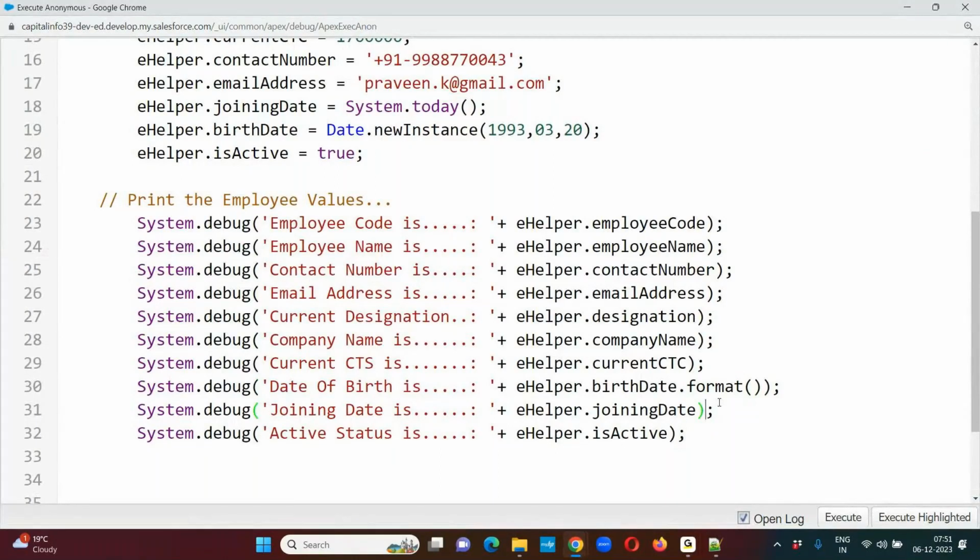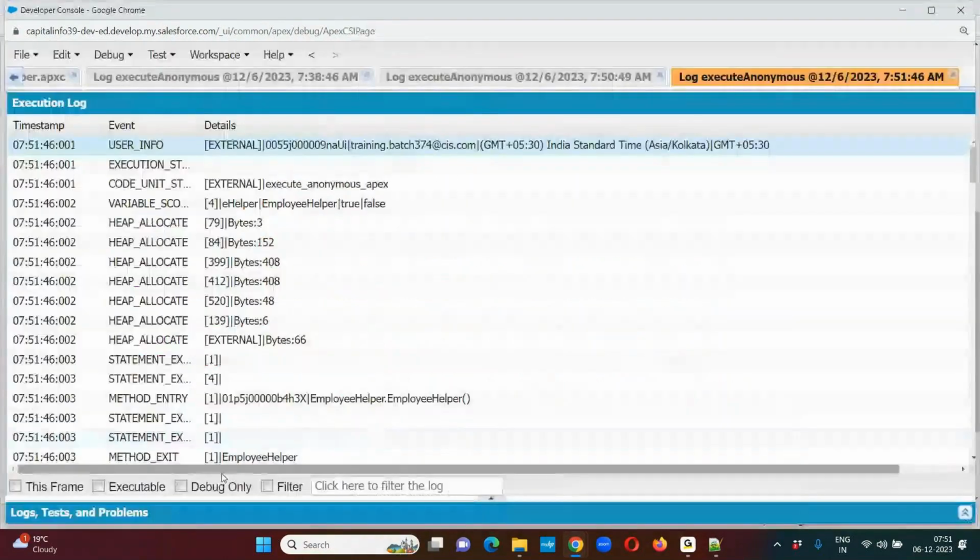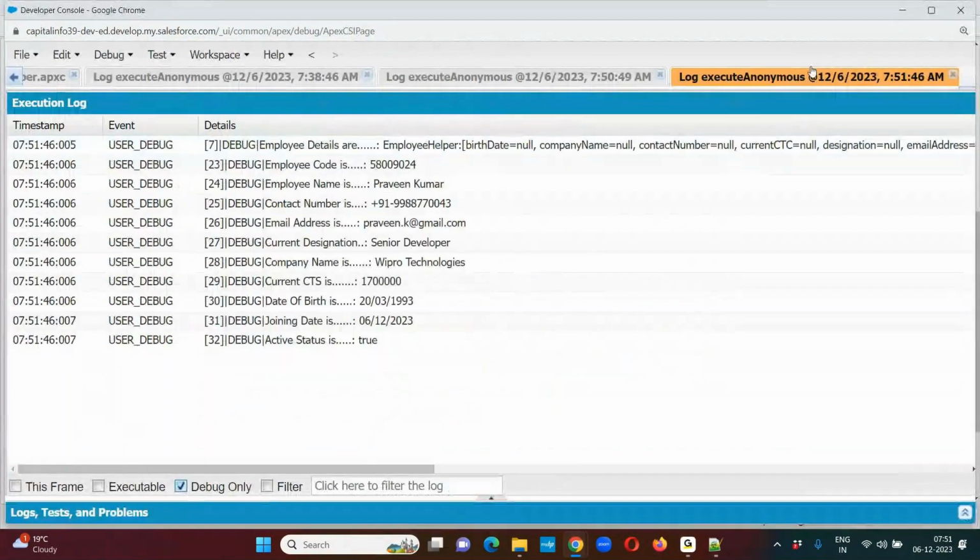Joining date dot format. So don't show these values along with the zeros, just show that date value. Now click on execute. Select the debug only. Now we can see these are the employee details here. We can see the birth date of the employee, the joining date, and the active status. All these values we are able to represent.